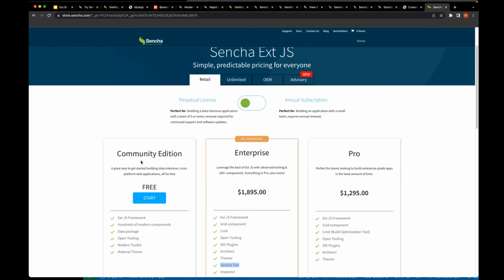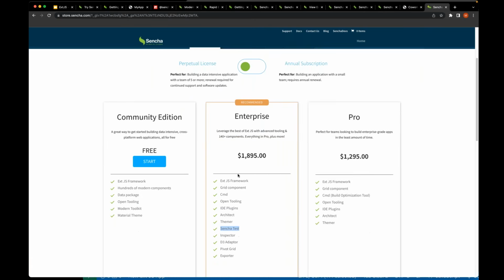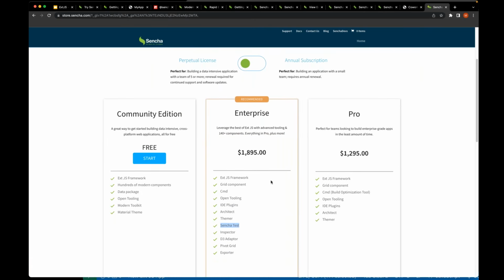That's there to kind of take your experience beyond the trial. If you're building something that isn't for profit, or if you're a very small company, there's a couple of rules to whether or not the Community Edition is the right license for you, but that is available. When you do get the trial for Ext JS, you get the enterprise trial. So you will be able to see and use all of the capabilities that are in enterprise.